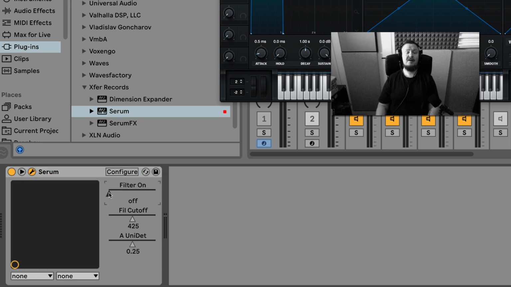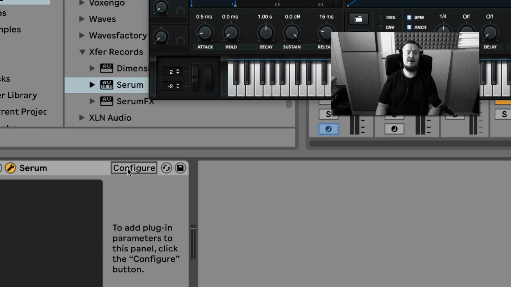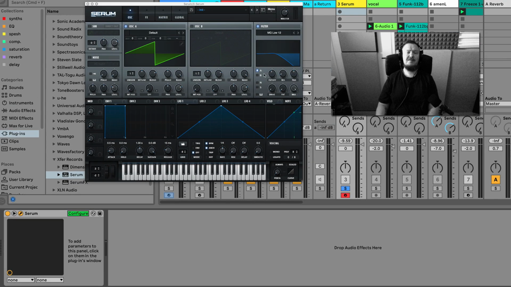The chances are that you may not see anything. It could be looking like this to you, and it is normal. If I want to display some parameters so that I can control them with the macro knobs, I can. I have to hit Configure here, and then in this mode, I will touch the parameters that I want to see. So for example, filter here, like this.